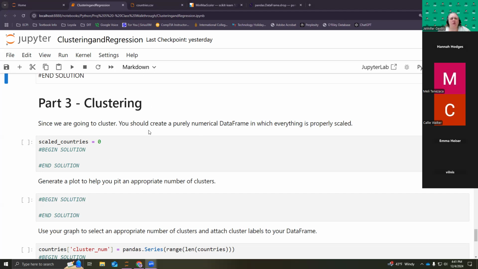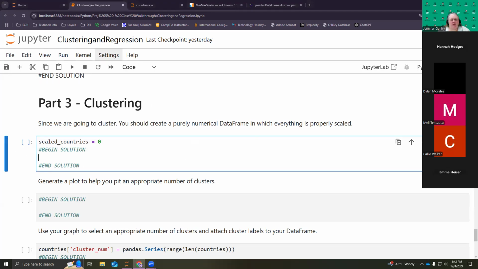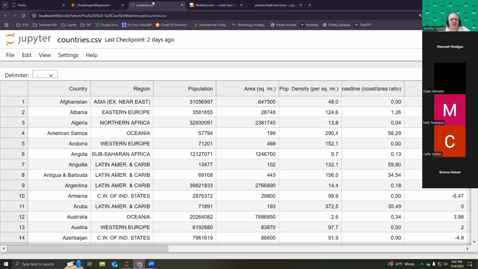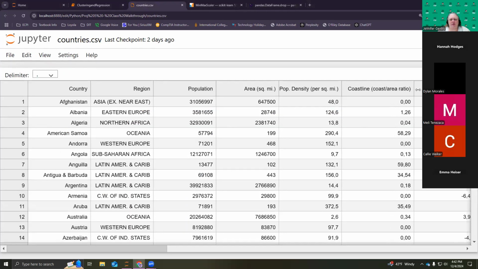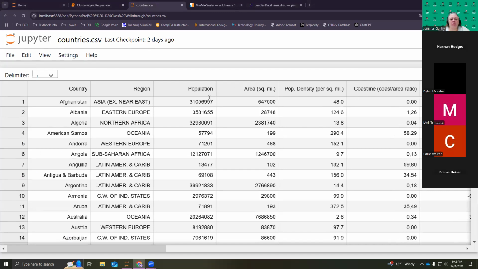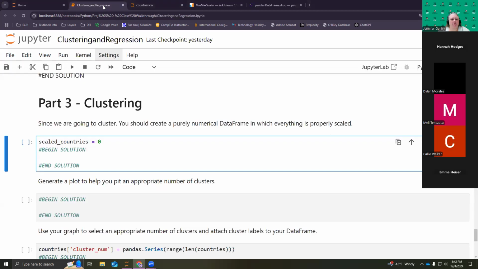Clustering. Okay, so we're going to take the same data set and try to cluster it. What we want to do is take our data and make sure it's what we want, and that it's scaled the way we want it to be. Remember, we've got the countries, and all these different things for our countries: population, area, density, coastline. So we want to take a look at it to see what we can do.